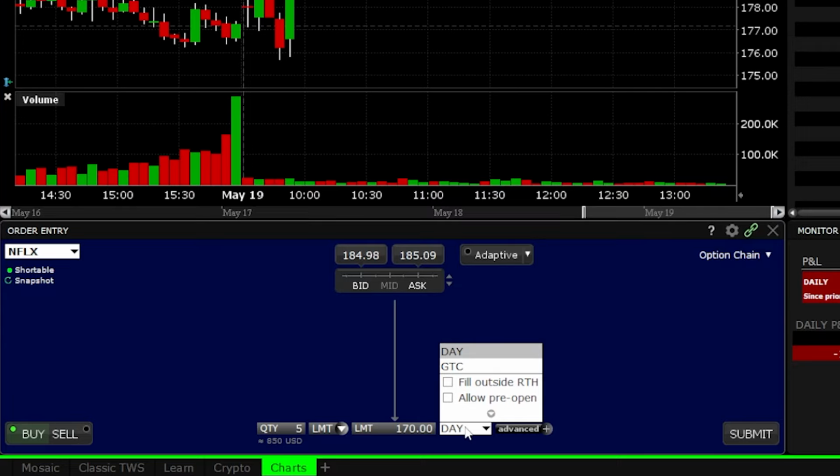If it doesn't fill by 4, go ahead and cancel it. Looking right below that, you also have the ability to set it as GTC, which stands for Good Until Canceled. That simply means I want this order ticket to go out there every single day, 9:30 to 4, until it fills. So again, if I'm not able to buy these 5 shares of Netflix today for 170, try again tomorrow. Doesn't happen tomorrow, try again the next day, and so on until it either fills or until I cancel it.